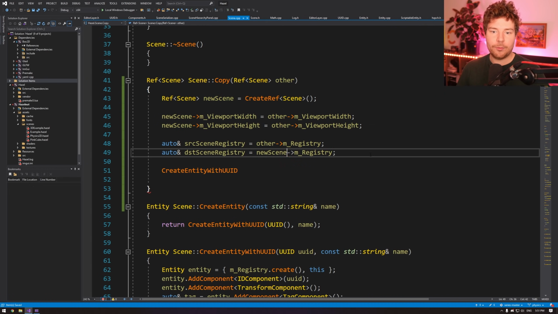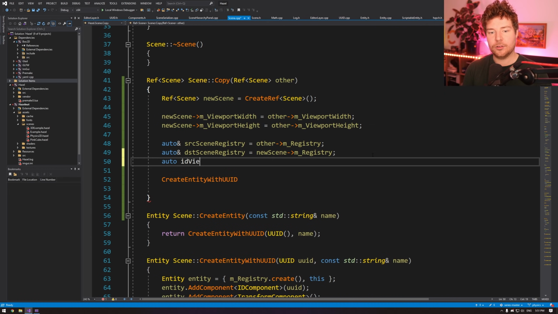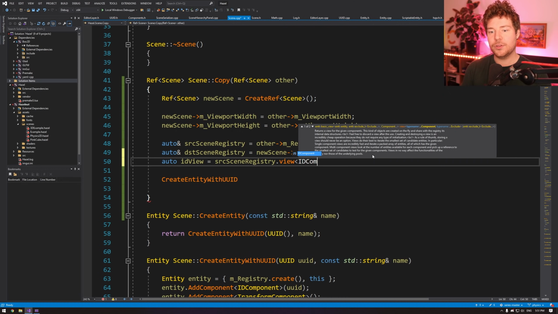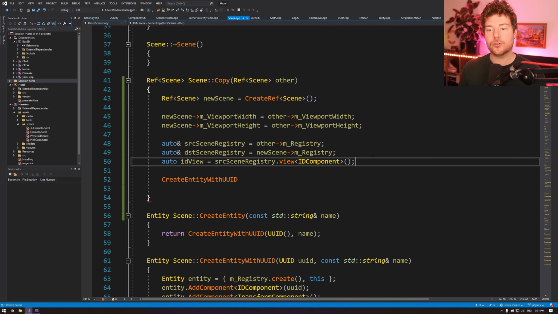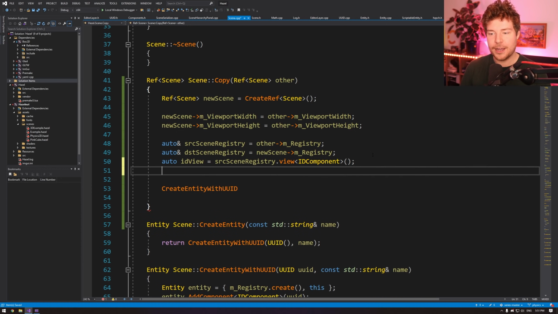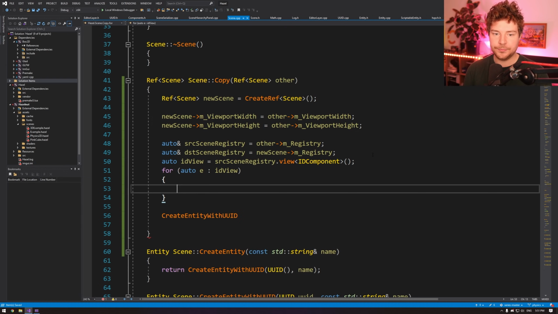Out of there, I'll call this ID view. We're just going to ask the source scene registry, where we're copying from, to set up a view with ID component, right? Ultimately this is going to give us every single entity that we have, because obviously every entity is going to have an ID component. Then we're going to loop through all of these ID components and just create entities.